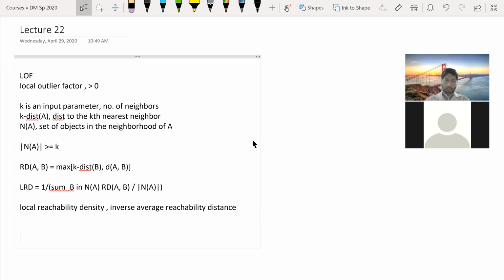And then finally, based on this, we can define the LOF of A, which is actually the weighted average. So 1 divided by N A, into a sum for all B in N A of the LRD, local reachability density, of B divided by LRD of A. Okay.